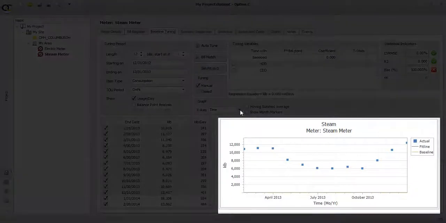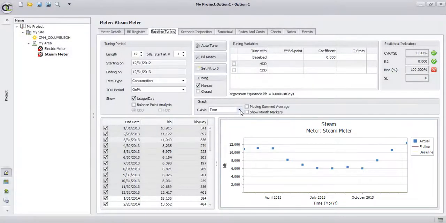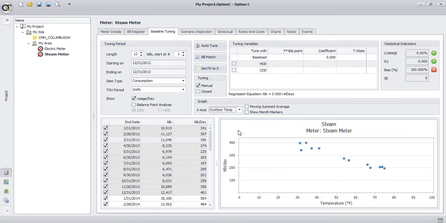We can also take a look at the graph to get an idea of how the meter will tune. The graph is currently set to show energy usage over time, but I find the most helpful to be energy against outdoor air temperature. In the graph panel, click the X-axis drop-down menu and select Outdoor Temp. This view gives us a good idea of how energy is used across different temperatures. As usage increases at lower temperatures, we can already see that the meter is used for heating.